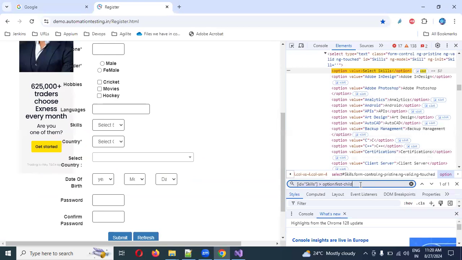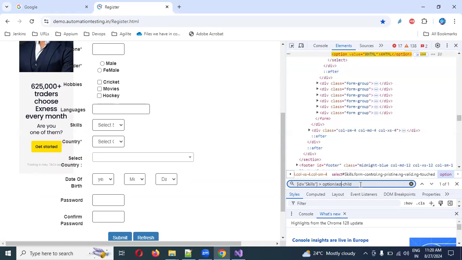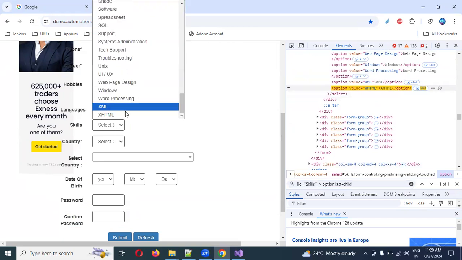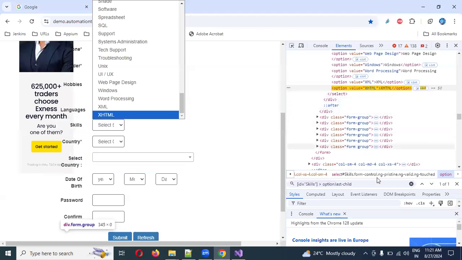Now if I want to use it to identify my last child, see, the last child is in the HTML. Okay, if I scroll here through the entire thing, see in the HTML, there is the last option. You can see the last option is highlighted. This way we can find the first child, last child or nth child of the options.